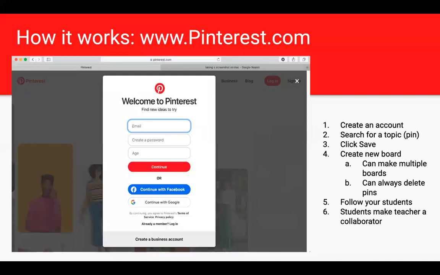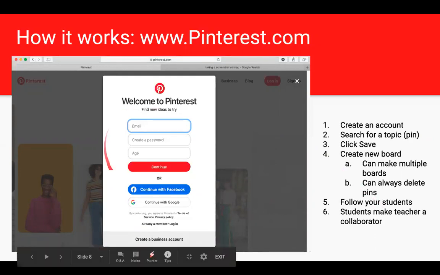So how does it work? You're going to go to www.pinterest.com. You'll create an account, search for a topic or a pin, click save. When you save, you're going to create a new board, multiple boards. You can delete your pins. You can follow your students. And then your students can also make you as a collaborator, and we'll talk a little bit more about that. So this is what the home page would look like if you've never had a Pinterest account before.